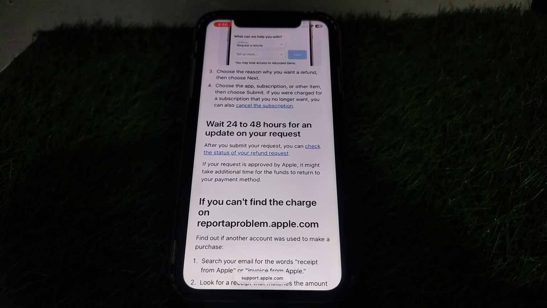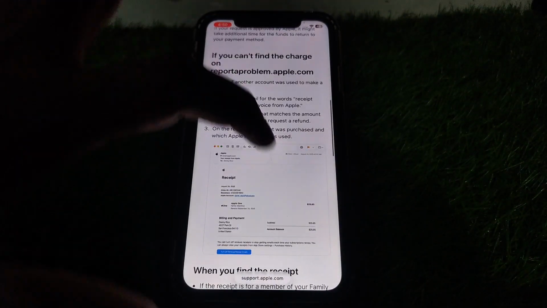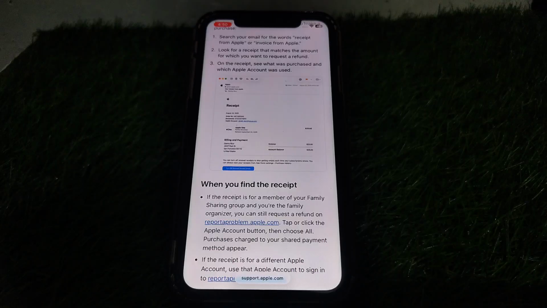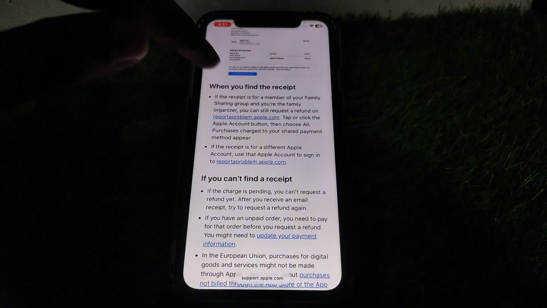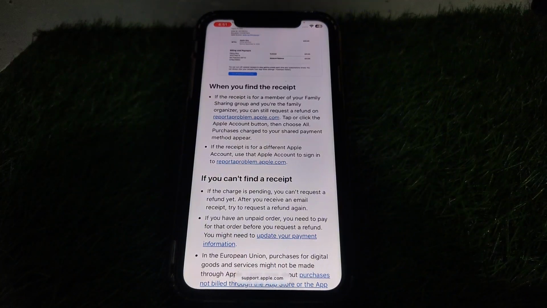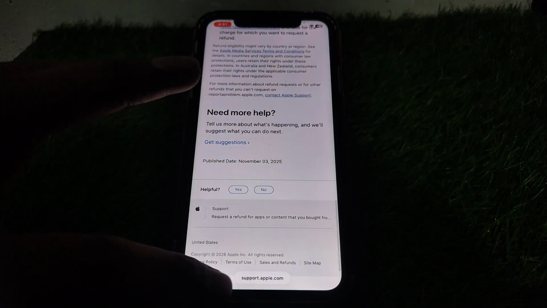After that, you can check the status of your refund request. If it is approved, then the refund will go to the payment method you have connected to the Apple Store. Then the next thing, you can find the receipt. If the receipt is for a member of your family organizer, you can still request a refund on reportaproblem.apple.com. You can find all the details about that in this article.